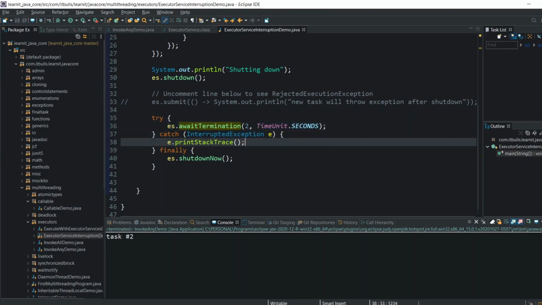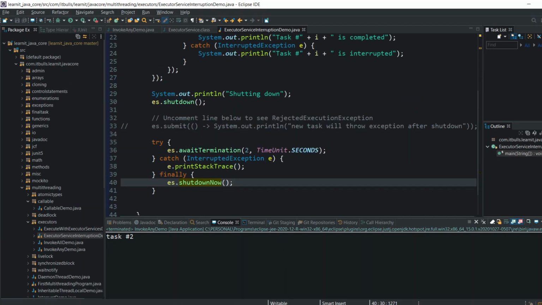And then in the finally block I call the shutdownNow method. This method waits for nothing and just attempts to stop all executing tasks and returns the list of tasks that were awaiting execution. We call it to make sure that our executor service is terminated. So let's review one more time. We called shutdown to stop accepting new tasks in our executor service, then we gave time for the executor service to complete all tasks, and after that we try to interrupt all tasks that are executing.